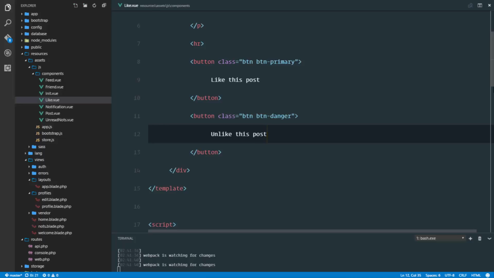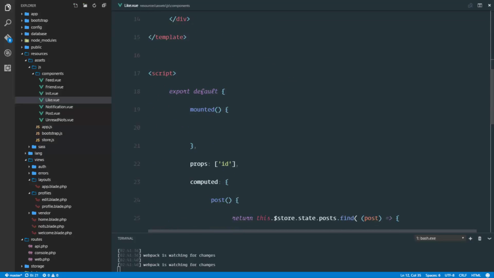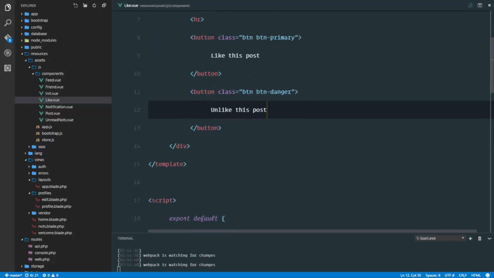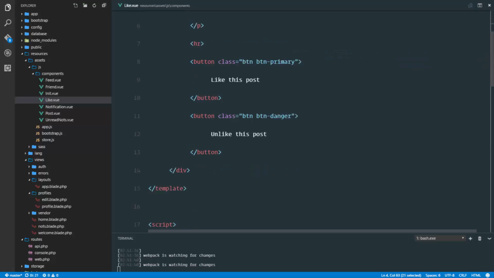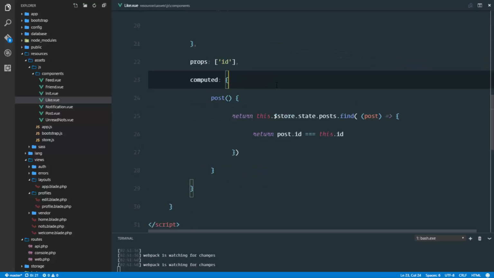Now that we have the authenticated user's data, we need to cross-check and see if the authenticated user is actually part of those who like this post. So I'll create a helpful computed property, and this computed property is simply going to return the IDs of the users who have liked this post.